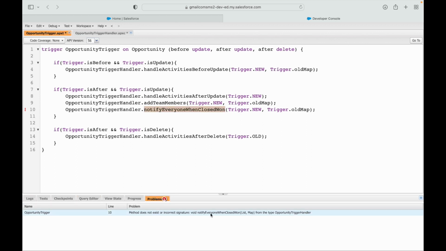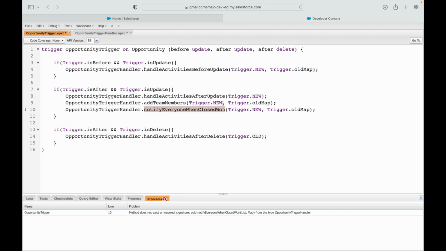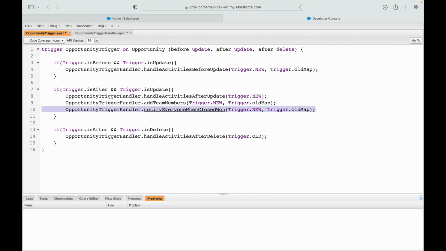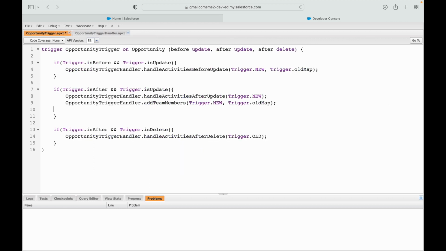There's one problem. It says method does not exist. Notify everyone when closed won. So I'll just paste it here. List of opportunity new records, map of ID comma opportunity. Yeah, this should be fine. I've passed trigger.old map, right? Let's get rid of this. Let's save this file. And now let's save this file. Okay, let's go back and add it again. Sometimes because the classes are dependent on each other, it does not compile properly. So I'll save it now. So everything is good. Okay.